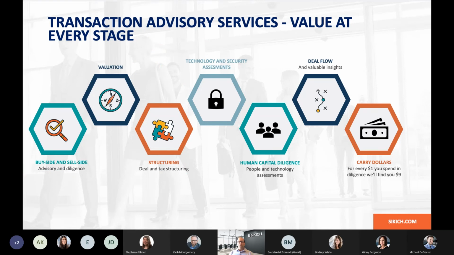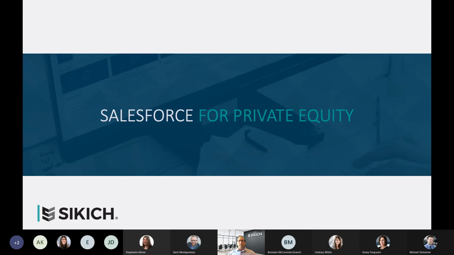But to touch on the transaction advisory group, they provide value throughout the private equity process from a business standpoint, whether it be analysis behind the scenes to support a potential investment. Sikich has an entire group focused to support the needs of private equity firms from a transaction standpoint. Okay, let's get into what we're going to show you today.